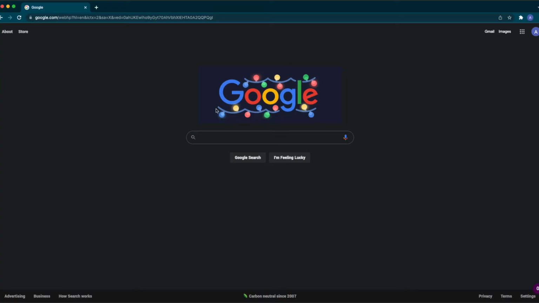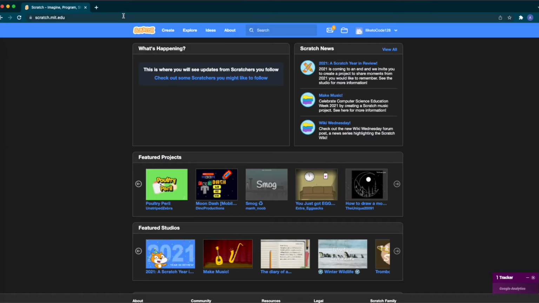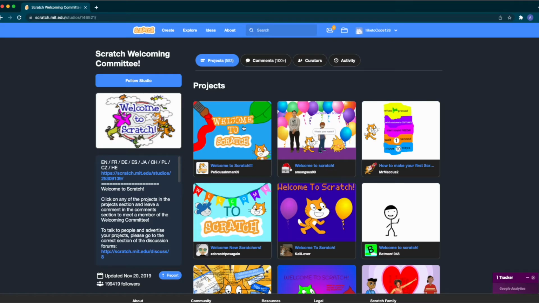In case you haven't heard of Scratch, it's a free website developed by the Massachusetts Institute of Technology, or MIT, that provides a space for people to learn how to code and share their creations with others.